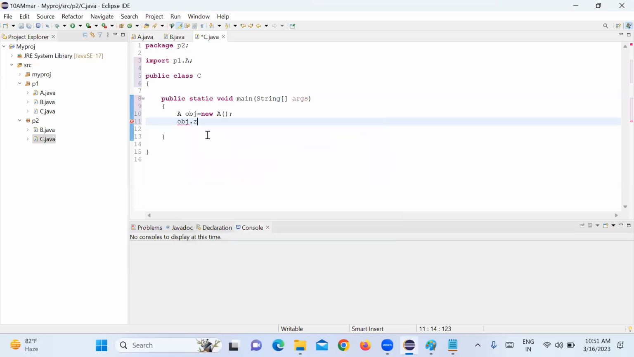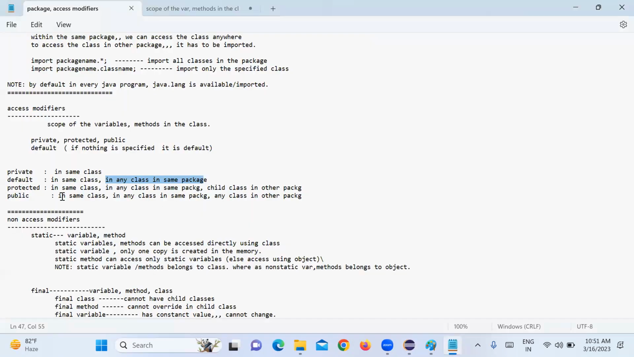Y was accessible in class B, because B is a child of A. Even though the package is different, B is a child of A, so protected is accessible. But public is accessible in other classes too. So public we can access in any class in another package: the child class, other classes, anywhere we can access it.